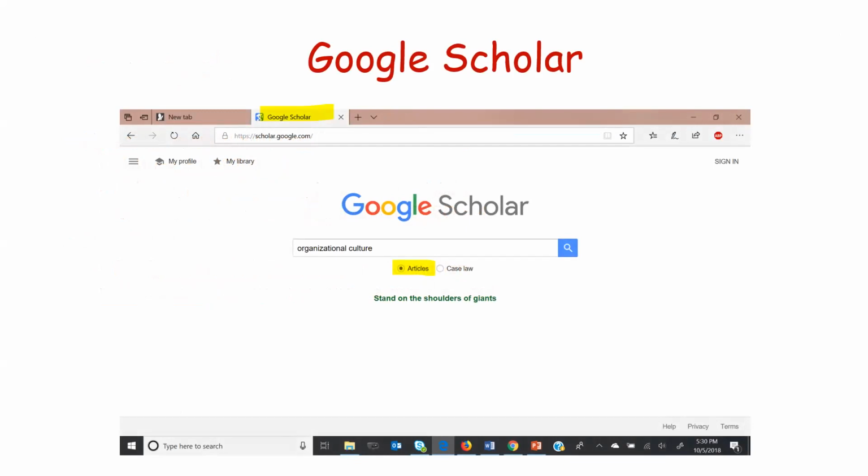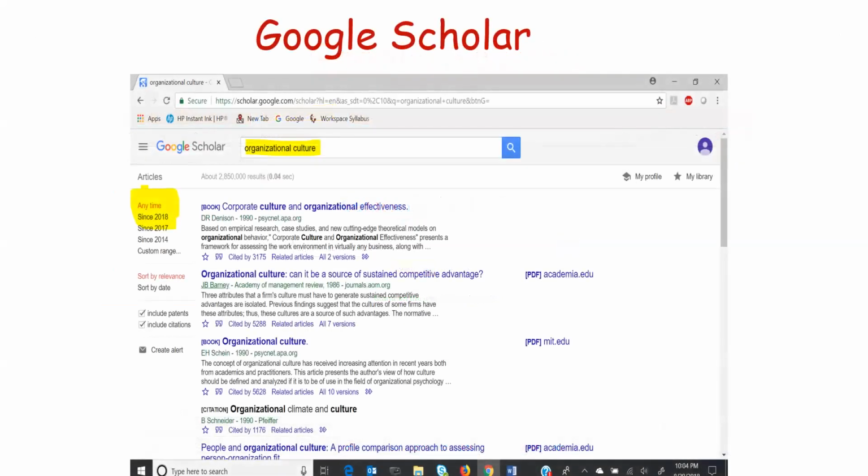You can see here at the top, the way you get to that is scholar.google.com. You want to type in, again, your framework. I put in organizational culture again, and I typed in articles. I don't want case law, I just want articles. I also highlighted that I put in the time. I changed it to since 2018. You can make it so you can get more recent articles. Google Scholar is a good source.